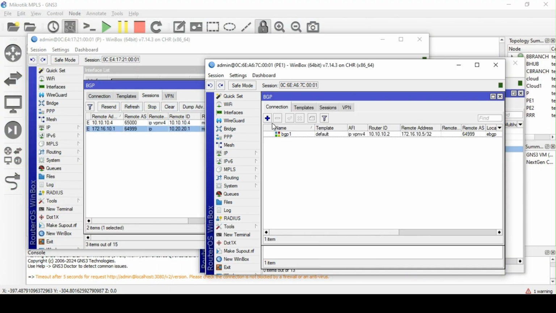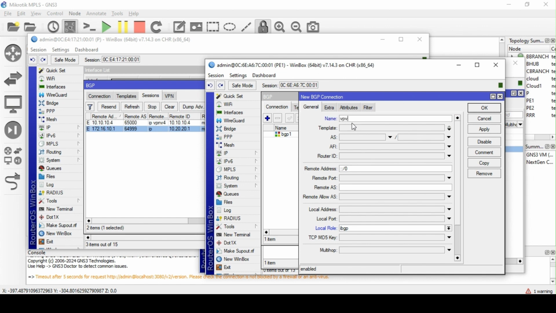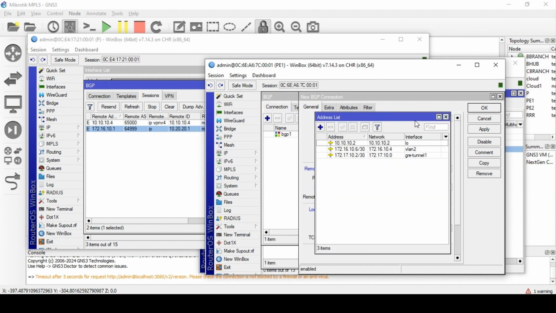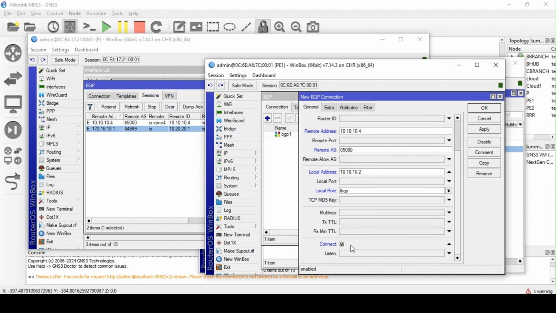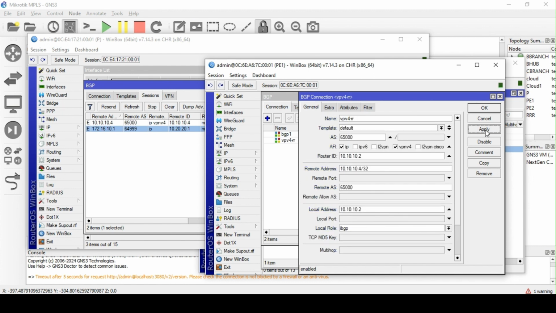Routing BGP, VPN for our router. The address is 65,000. Local address here is the 2 address, that is the right address. The 2. And then things like that. Okay. Should be having a session here too.